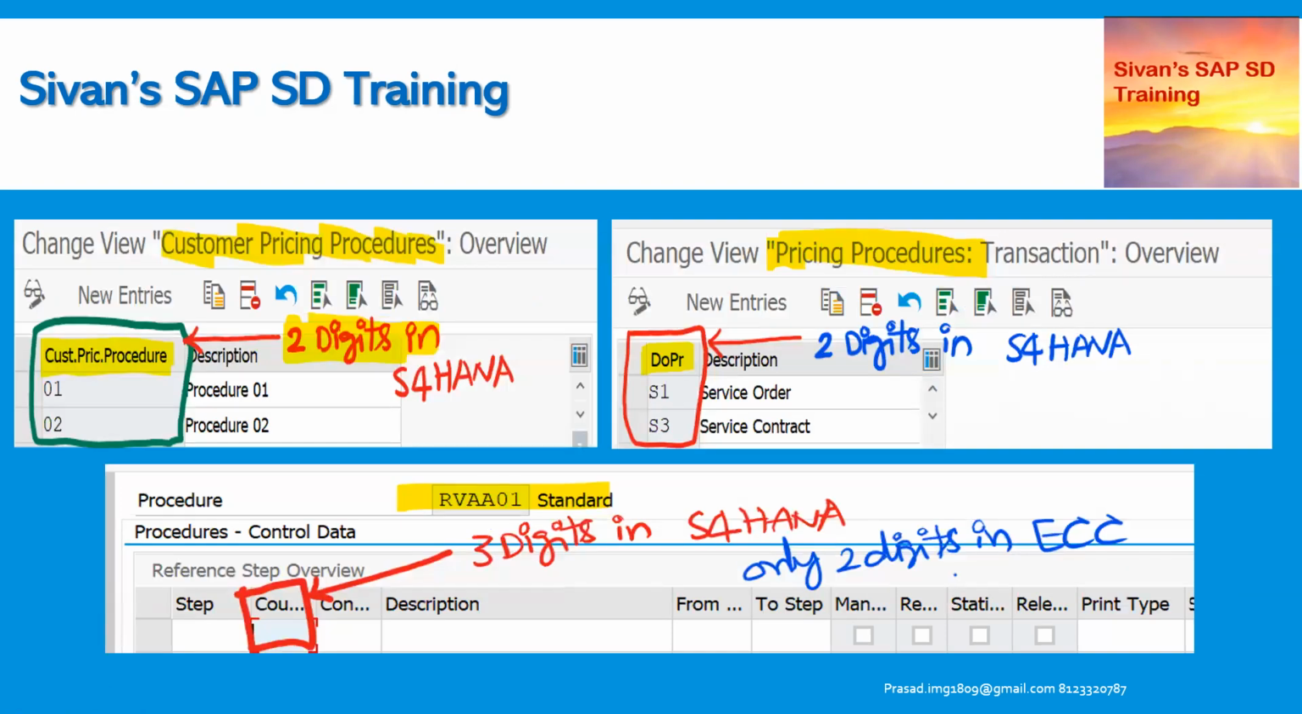The customer pricing procedure, this one we maintain in the customer master data screen, where we maintain the 0, 1 or 1 in ECC, and 0, 1, or even if it is 1 here also, the standard pricing procedure we will maintain. So this is the document pricing procedure in S4HANA. 2 digits, it has been increased from 1 to 2 digits. That means we can define A1, A2, S1, S2, Z1, Z2. Like that, we can create our own document pricing procedure, and then we can assign the same. You can assign it to the sales document type also.